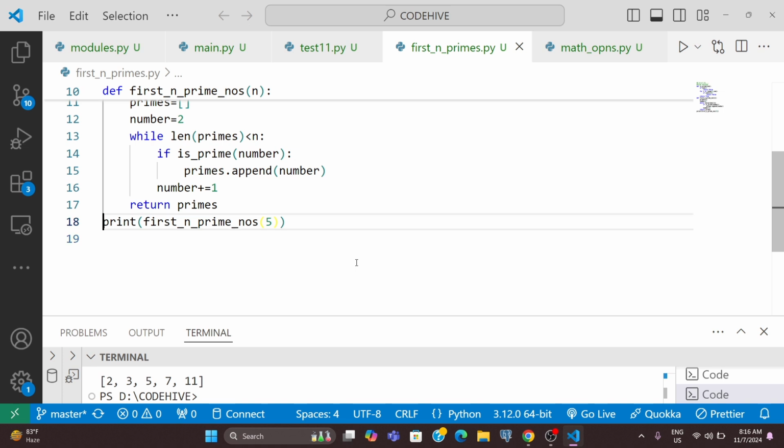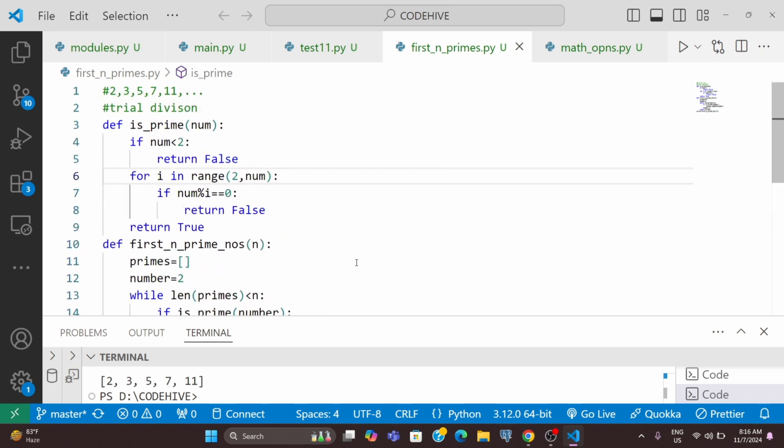So here, this is_prime function checks if a given number is prime by testing divisibility. If the number is less than 2, we return false because 0 and 1 are not prime. Next, we loop through the numbers from 2 to num minus 1, and if any number divides this number evenly, we know it is not a prime and we return false, right? If we find no divisors, we return true, meaning that the number is prime, okay?